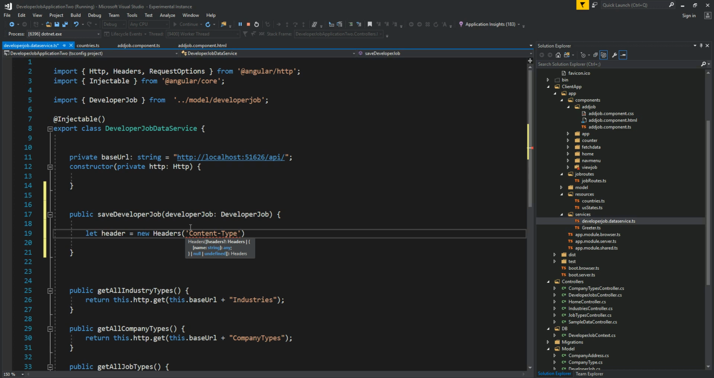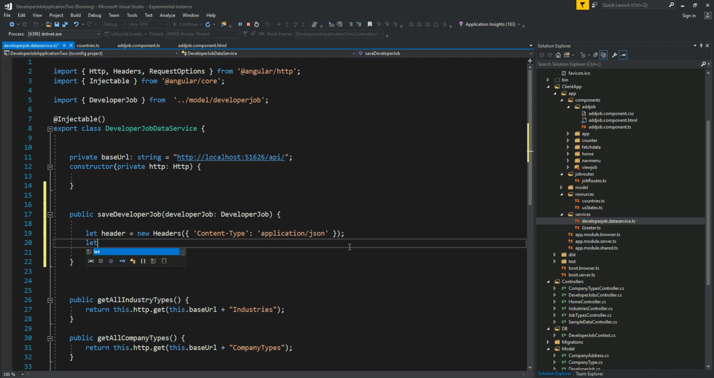Oh, this should be an object, so that object, and the value, as you might have guessed now, is just application/JSON. And I'm missing my curly braces here. Okay, that's that. Once that is defined, we can also define a RequestOptions object.